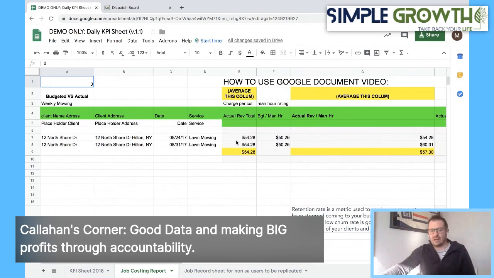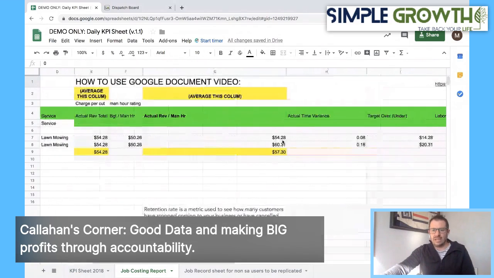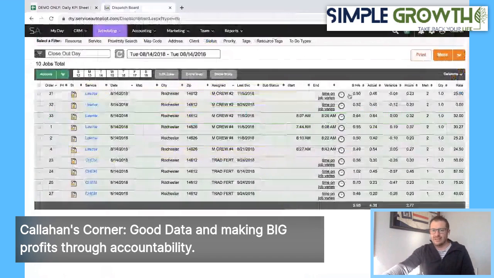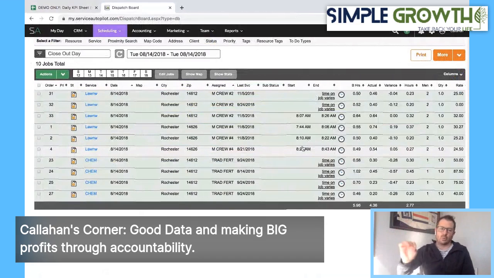But the idea is we've got a mowing here for $54 a cut. And we made $54.28 here per man hour and $60.31 per man hour. On average, we made $57.30 per man hour. And that number came directly off the data from this screen, the start and stop times. That's where it's really important to have this good statistical data coming out.